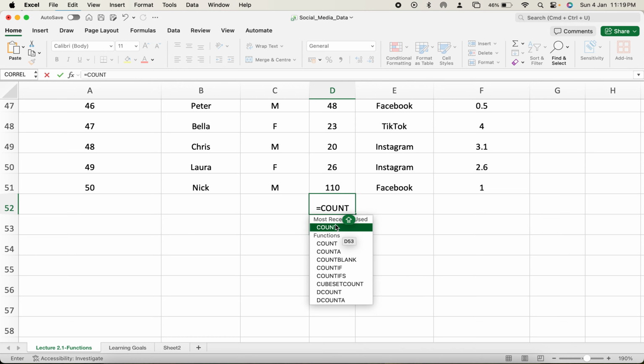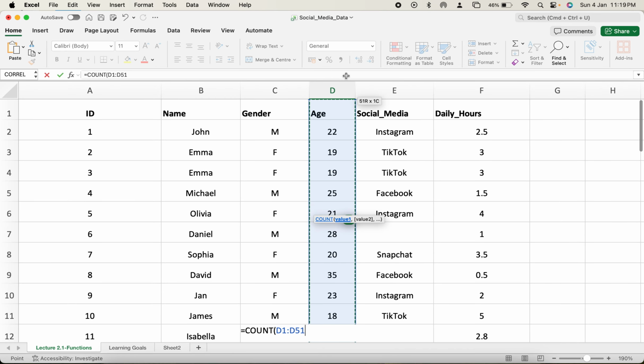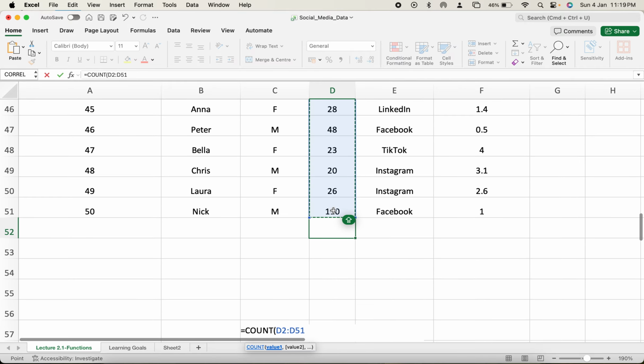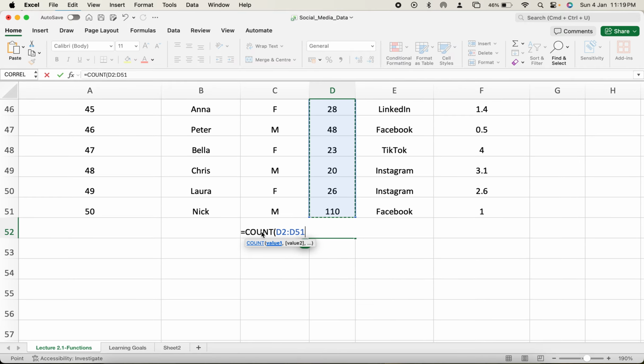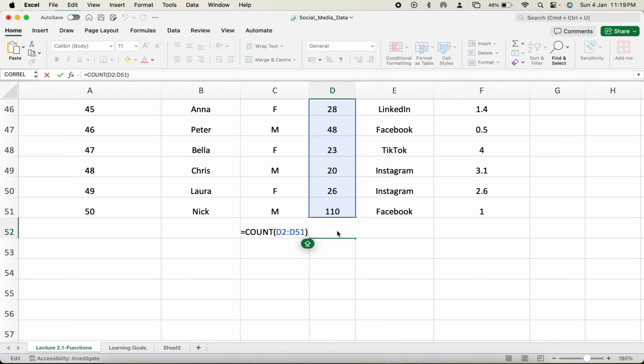If you do count and simply select the data, this is column D, starting with row D2. So this particular cell name is D2. It goes till D51. You can see here COUNT(D2:D51). It's 48. It suggests that we have 48 values, but I'm not very sure that this is the complete number of observations here.